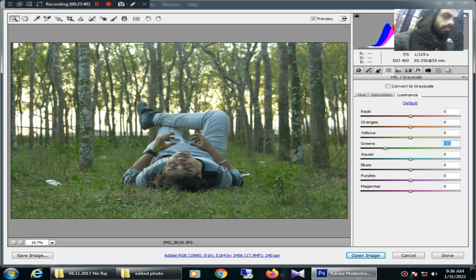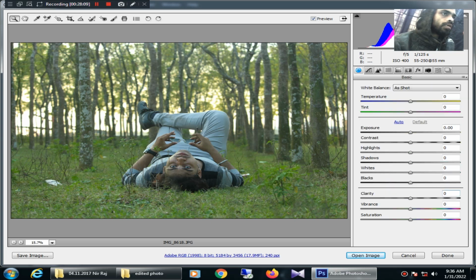Okay, the greens should go down, and the yellows should also go down, so much, it's getting like this. Okay, the saturation can be increased. Green saturation is increased and yellow also can be increased. Now this is the image, and now let's go to the main area, the basic area. I think there is nothing much to be tweaked. Everything is almost fine.